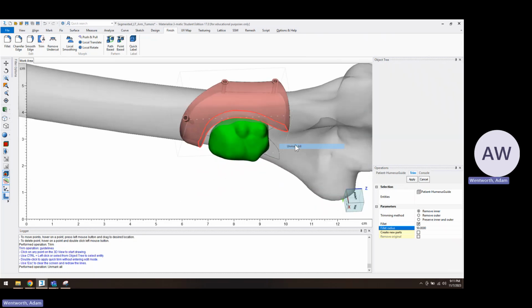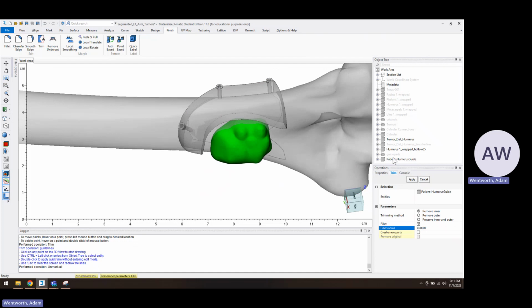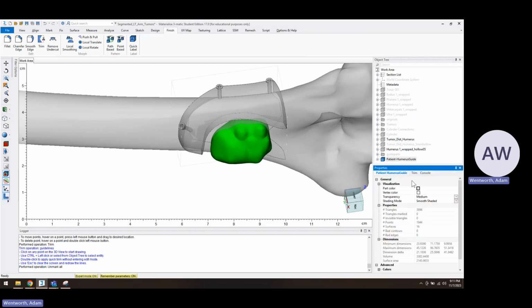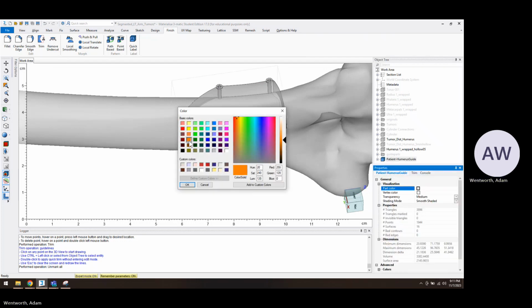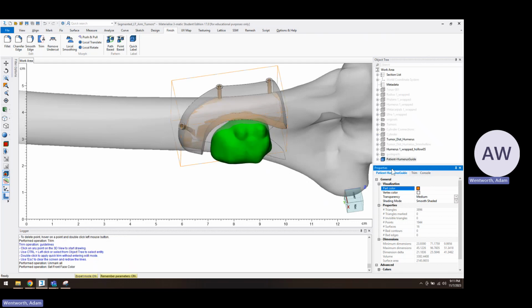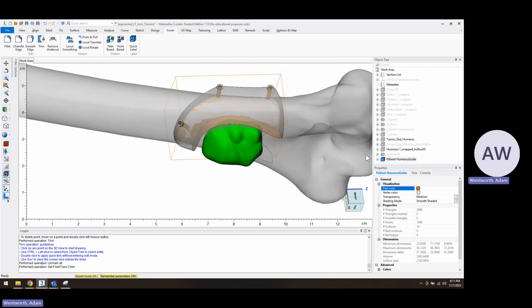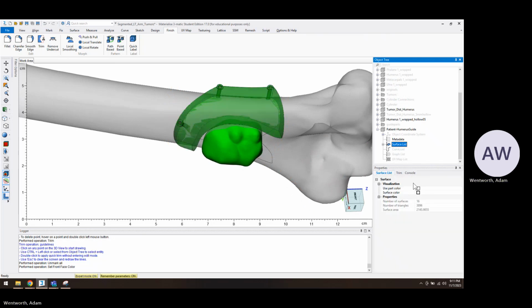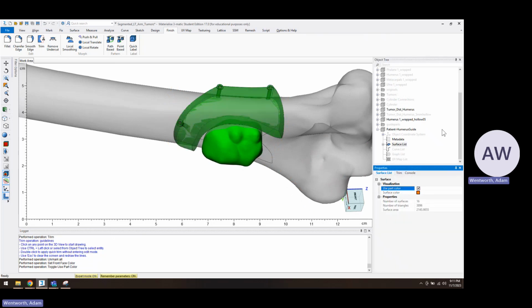All right, right click and unlock all. You can change the color of the guide by just clicking on it and change the part color. We're going to print it on an orange color material. If it doesn't turn all orange, then we can go into here, click surface list, and click this top button.